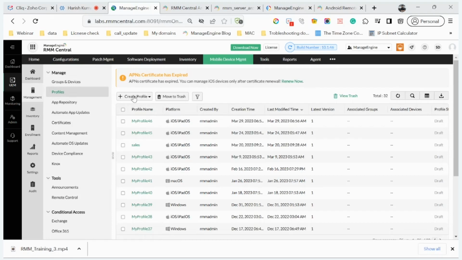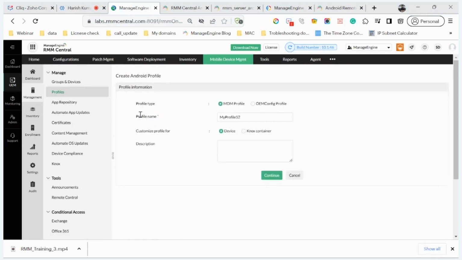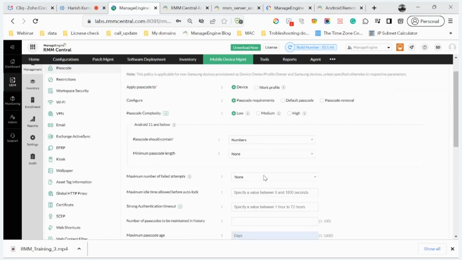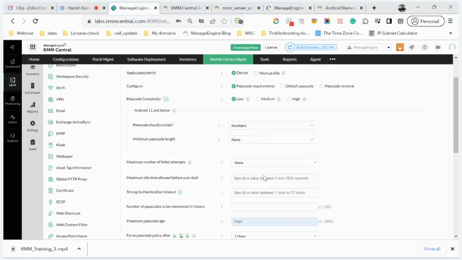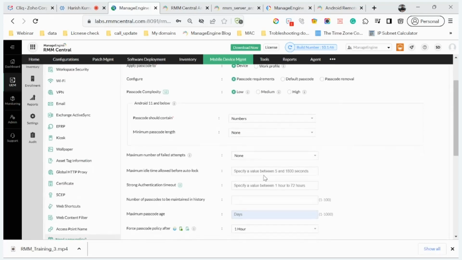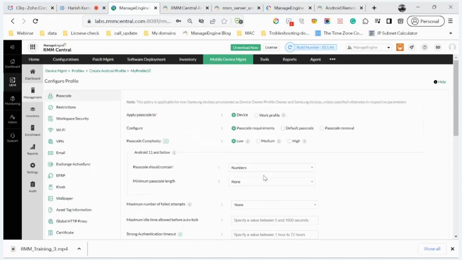So let's say your customer has a sales team where you need to create a profile based on their security standard. So you can create a profile. Let's say for Android, you can create a profile, and here you can centrally define the password policy which your end user should have.